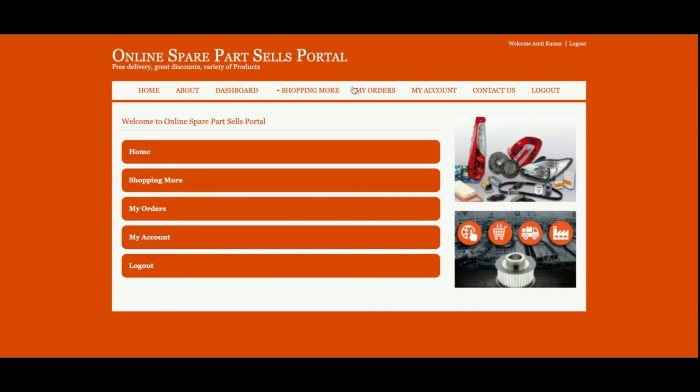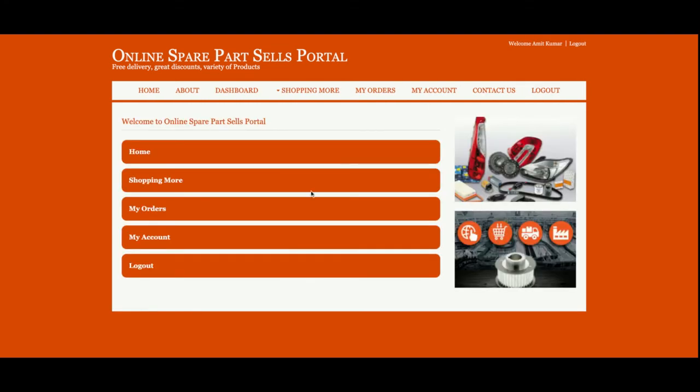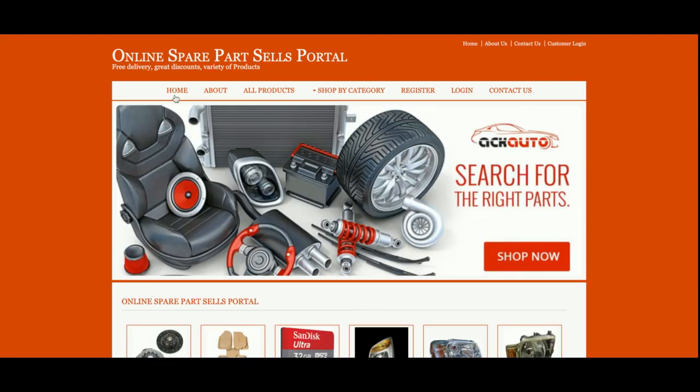Once you log out from the system, my orders and my account will not be displayed. You can see my orders and my account are not displaying because this is a session-driven menu, and it's rendering according to the session. So after logout it's not displaying, right? These are the functionalities I have developed inside this project, the online spare parts sales portal. As I told you earlier, this is a Java JSP MySQL web-based mini DBMS project, and it has only customer functionality. There is no admin login inside the system, right?